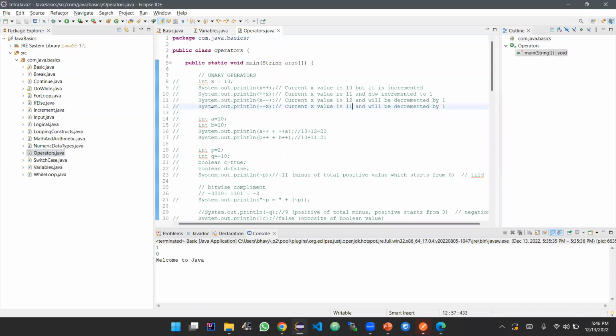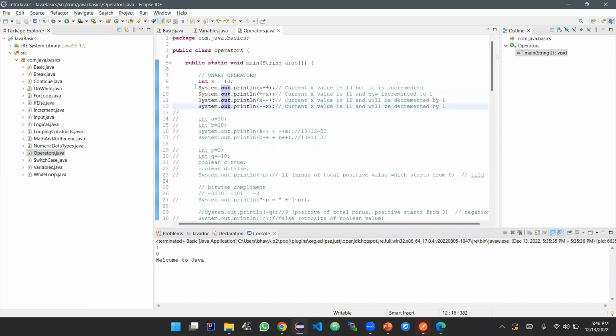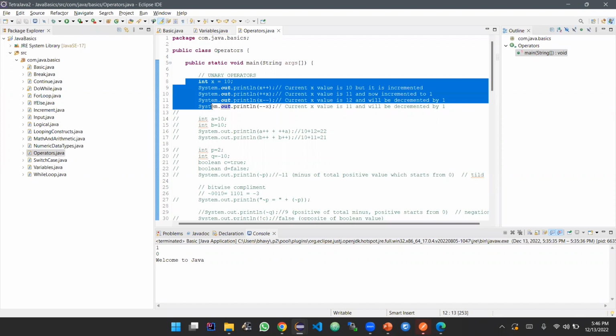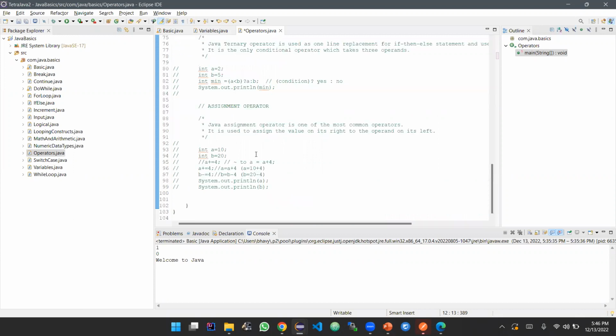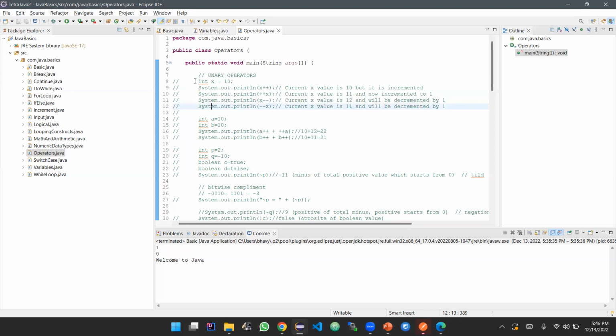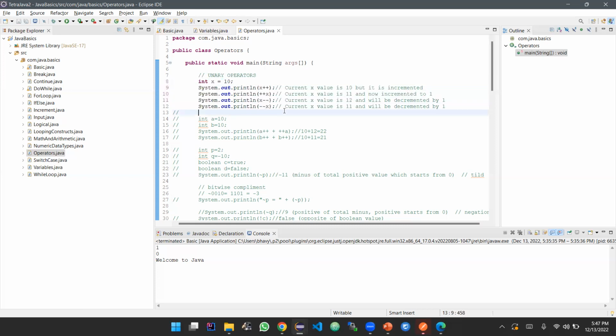So let's discuss unary operators. This double slash is called the comment line. Whenever you comment something, that piece of code will not be executed. If I type Control slash, you'll get the comment symbol. Whenever you want to execute a particular piece of code, simply uncomment it, again use the Control slash button, and run it as a Java application.